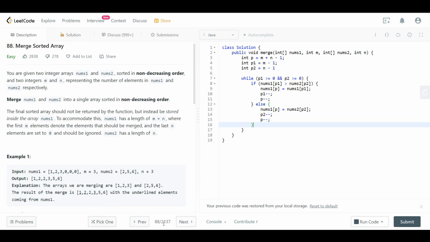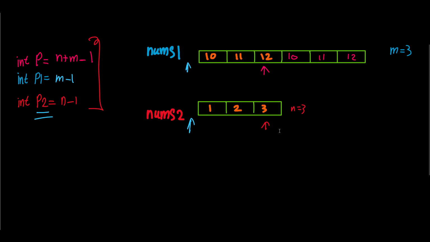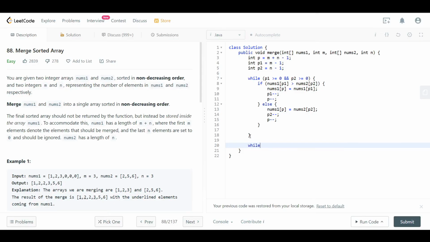Now let's go one more time to the drawing. We need to make sure that pointer 2 has reached the end. Okay, so when this pointer reaches the end, we know for sure that we finished merging everything. So let's take care of that. Okay, so while pointer 2 is greater than or equal to 0, we need to keep looping, and basically nums1 of p will equal nums2 of p2, and now it's time to decrement both, so p2 minus minus and p minus minus. Once pointer 2 reaches 0, we know for sure that everything has merged successfully.